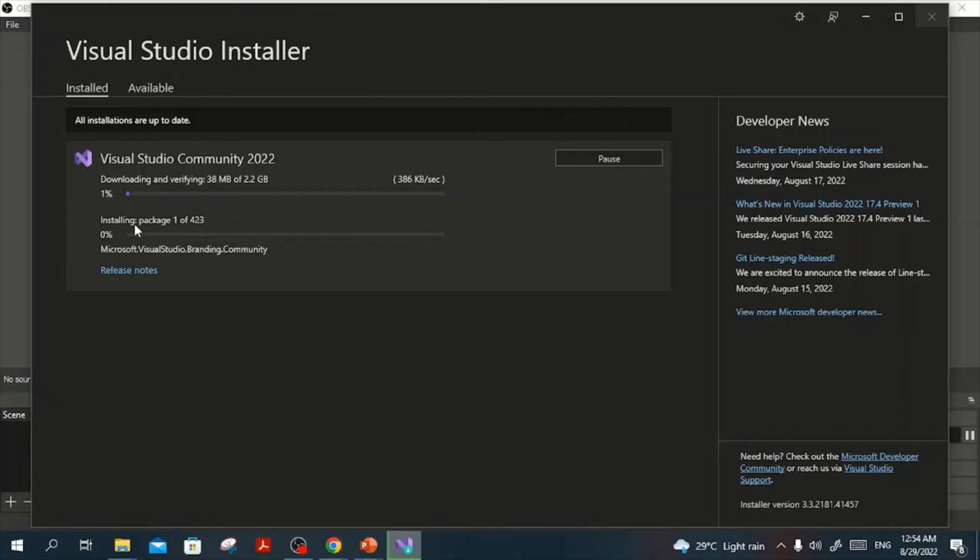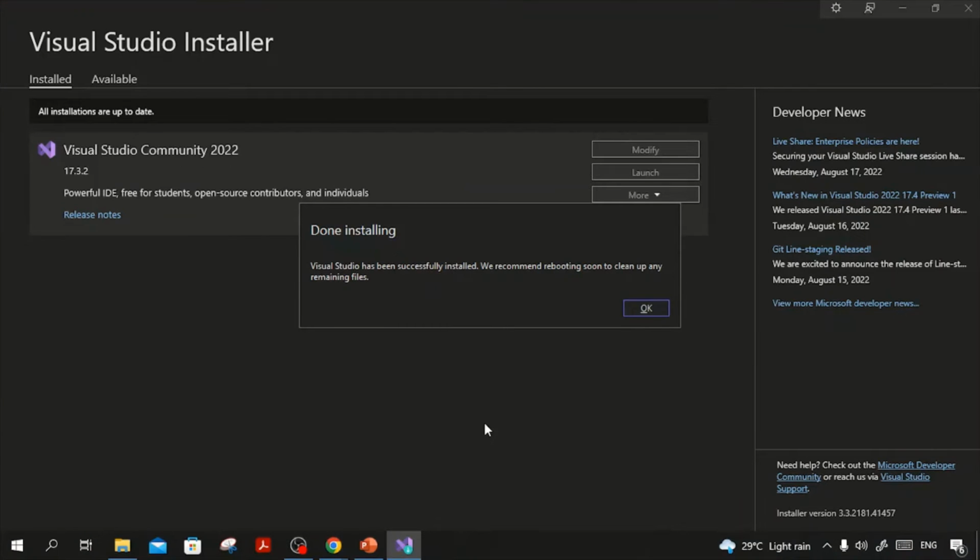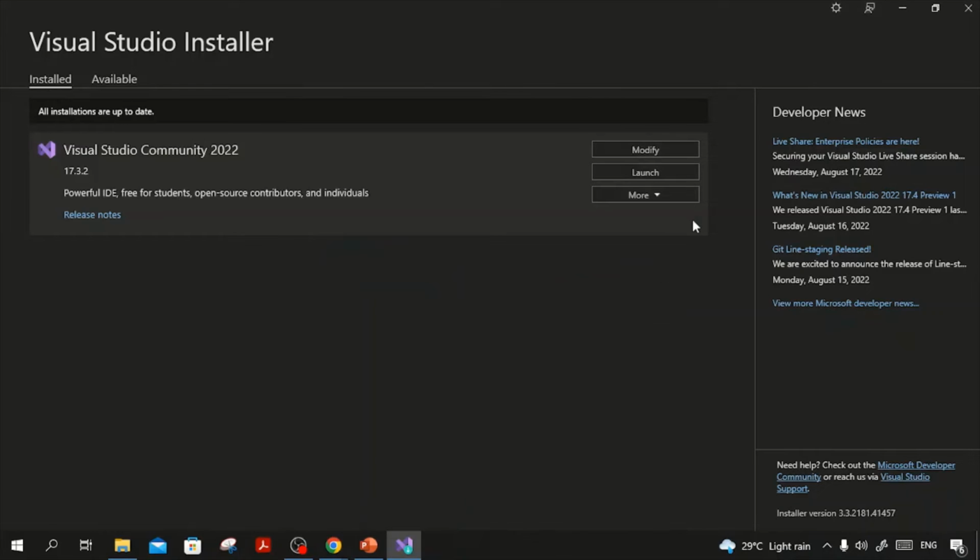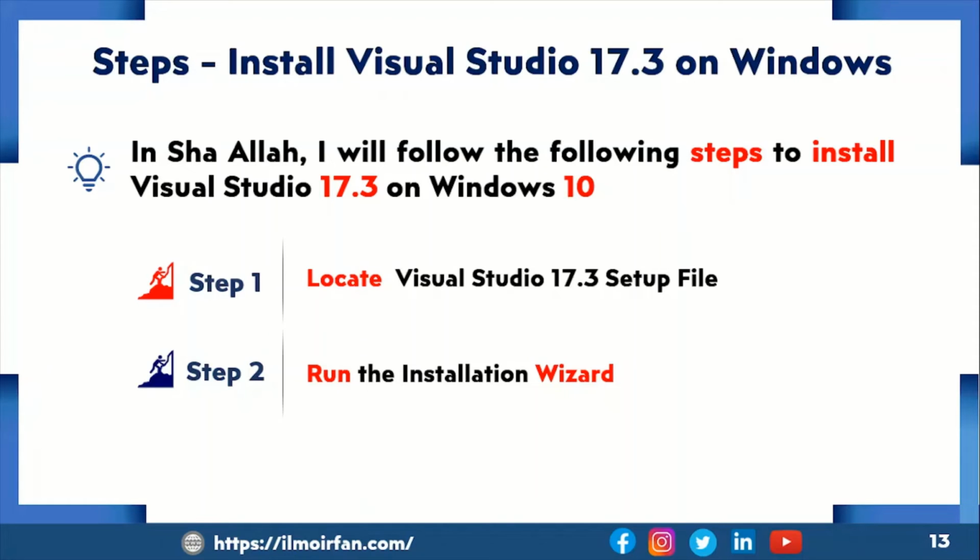It will take some time to install Visual Studio in Windows. Alhamdulillah, the installation process is successfully completed. If you don't want to launch Visual Studio right now, then close this window. And if you want to launch Visual Studio, then click on the Launch button. I don't want to launch Visual Studio right now, so I am closing this window. Alhamdulillah, step 2 is successfully completed.